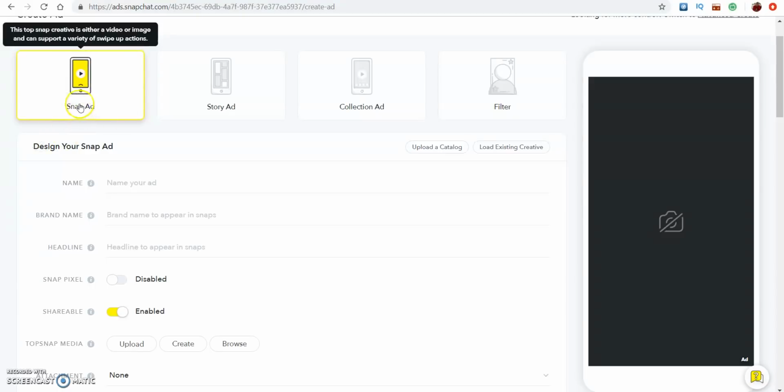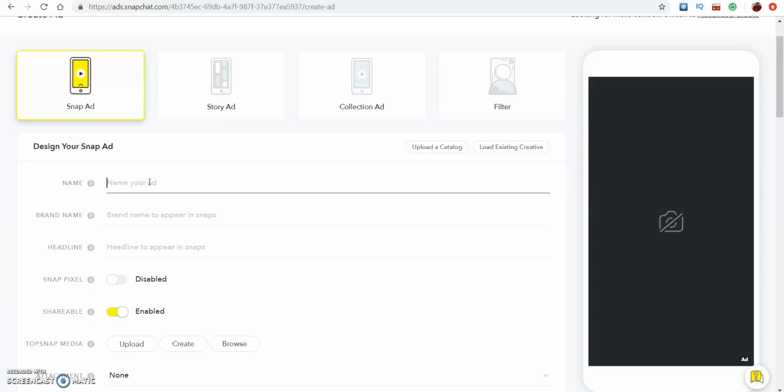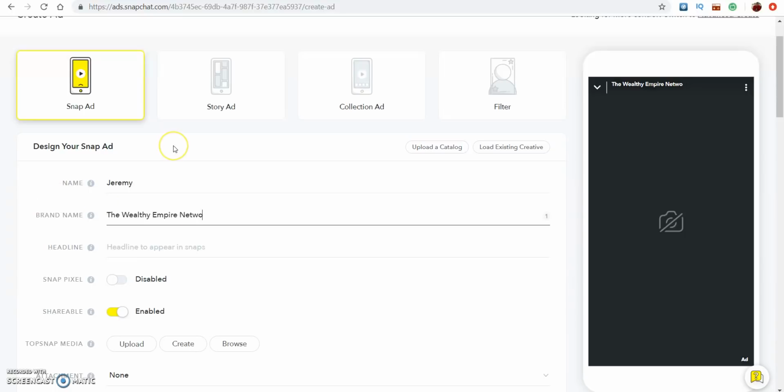So go ahead and click this one, and you guys can experiment with a couple of these, but you just put your name or whatever name you want to, you know what I'm saying? So I'll put Jeremy here, and then your brand name. So what's the name of your company? Mine will be the Wealthy Empire Network. So I'll put that there, right? I guess it wouldn't let me put the whole thing, so I'll just put the Wealthy Empire.